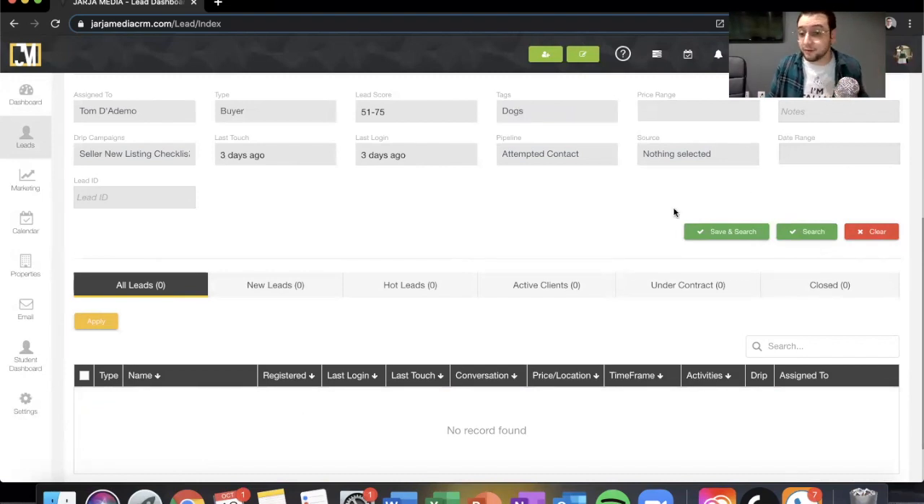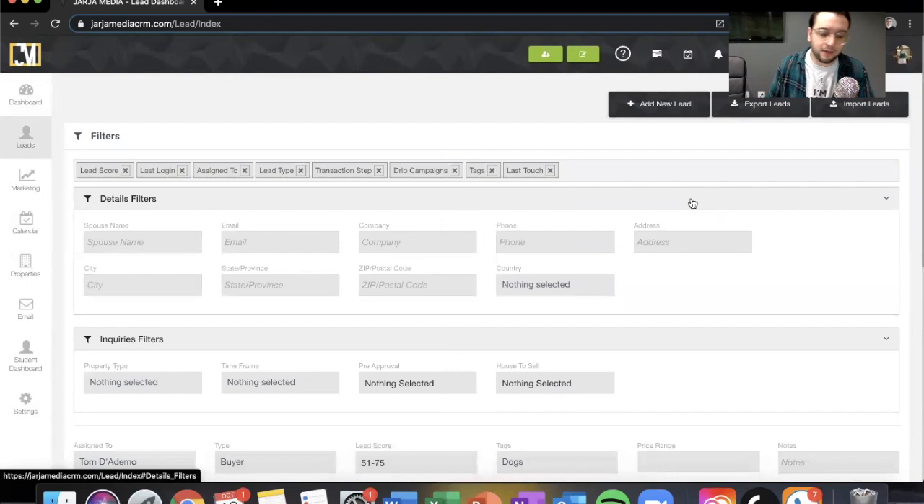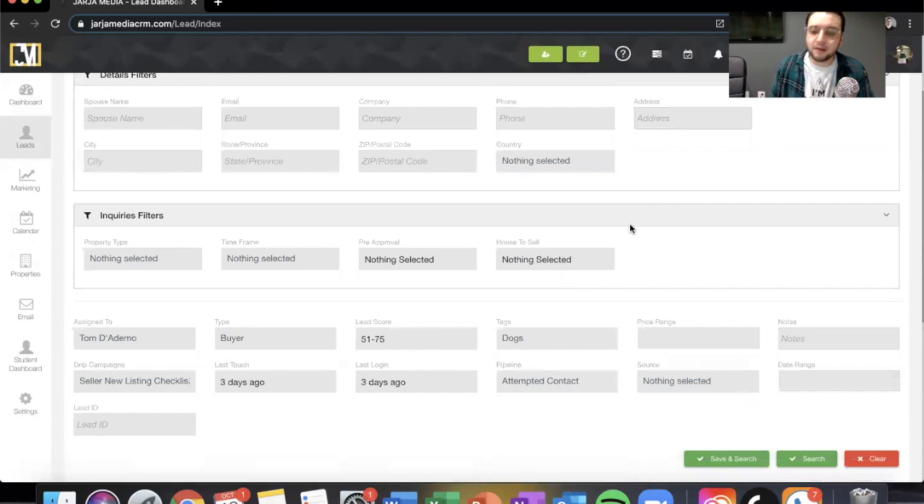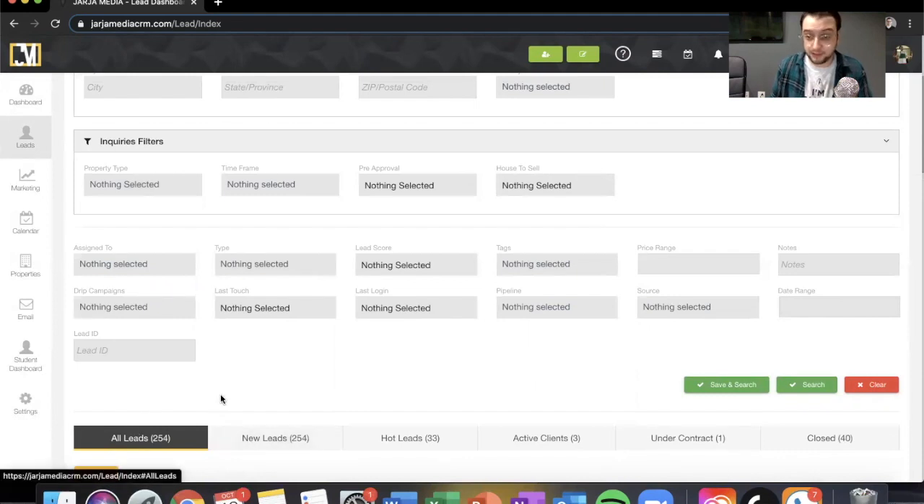Now, if I did not know the difference between the save and search button and the regular search button, that would be a little bit concerning. It would be, oh my gosh, all my leads are gone. But normally, when I get that email or call, I see something that looks like this. I usually see maybe 50 different filters up here. So no worries. What you need to do is just click that clear button, and that brings you right back to all the leads in your system.